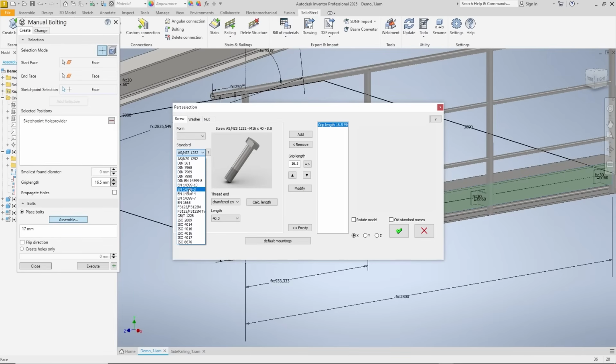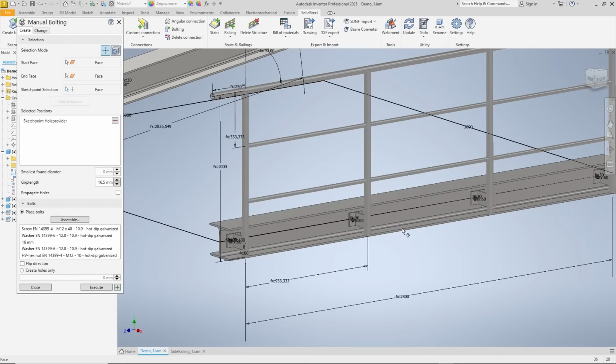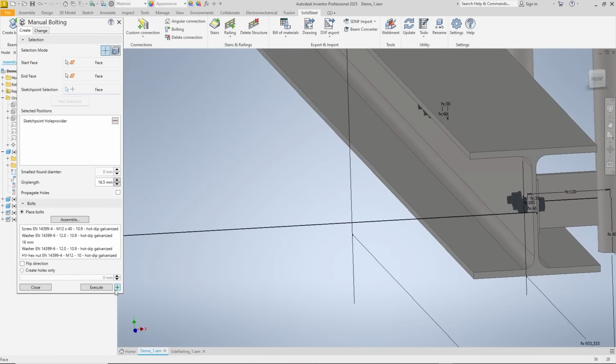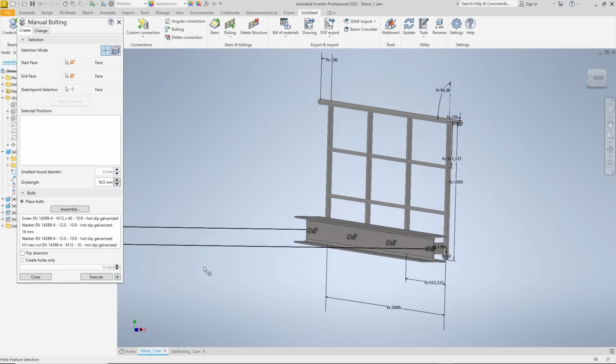We define the screw via standard and diameter. 12 mm should be sufficient. A click on Add adds the screw, and a click on Default Mountings adds 2 washers and a nut that match the standard. We confirm, and the preview of the bolted joints appears in our railing assembly. Looks good. Confirming by clicking the plus button of the manual bolting dialog adds all 8 bolted connections at once and leaves the dialog open.